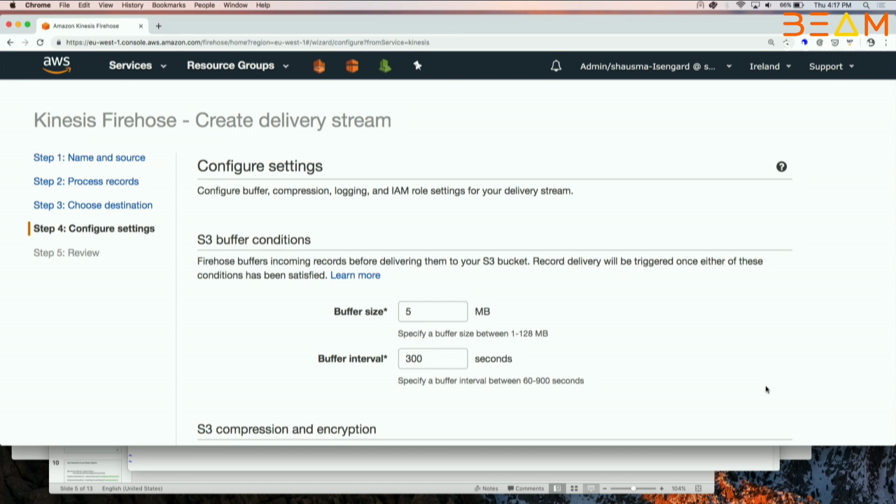So now I need to configure the buffer conditions, which basically means Firehose will buffer events so that you can flush large objects to S3. Similar to HDFS, you don't want to have very many small objects on S3. S3 works best if you have fewer larger objects. So with Firehose, you can buffer those. And in general, it's a good idea to increase these values.